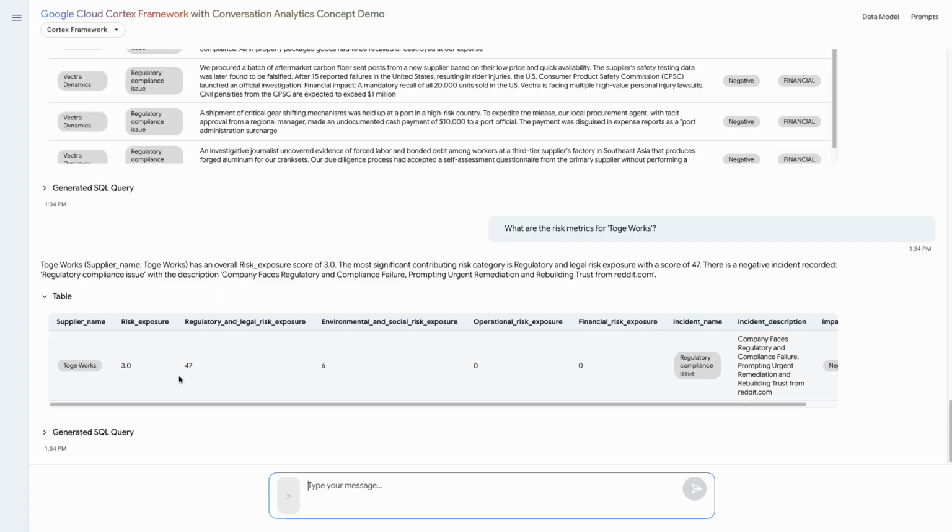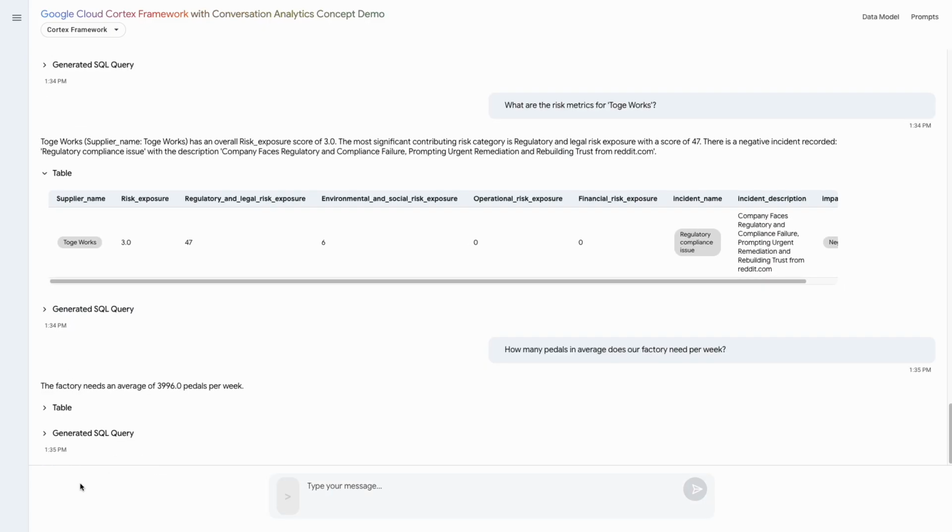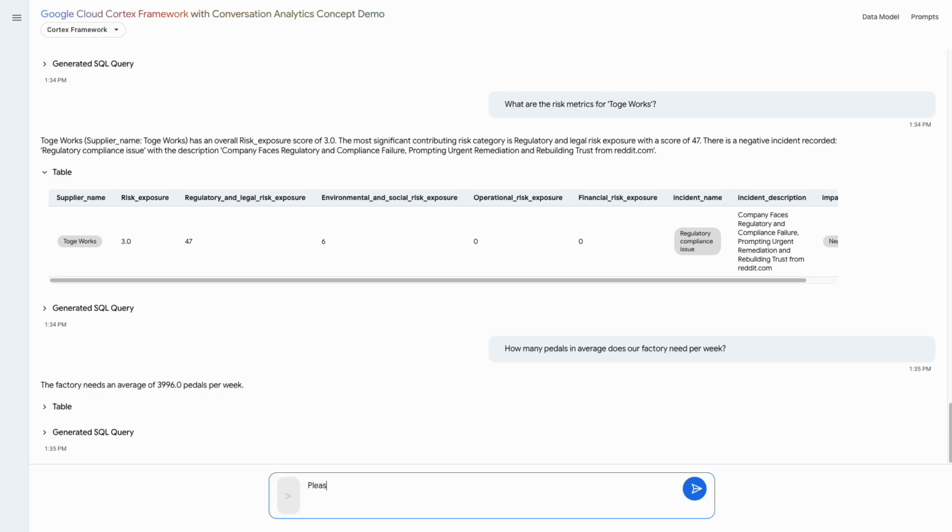Let's continue by querying the number of pedals required for weekly production, as one of the important data points needed when ordering the replacements. The weekly demand is leveraging BigQuery's access to OT data like material assignments and production orders. The final step involves retrieving the master data record for the supplier.